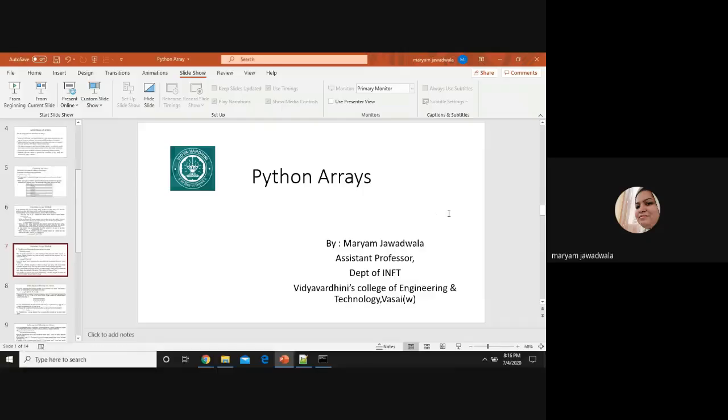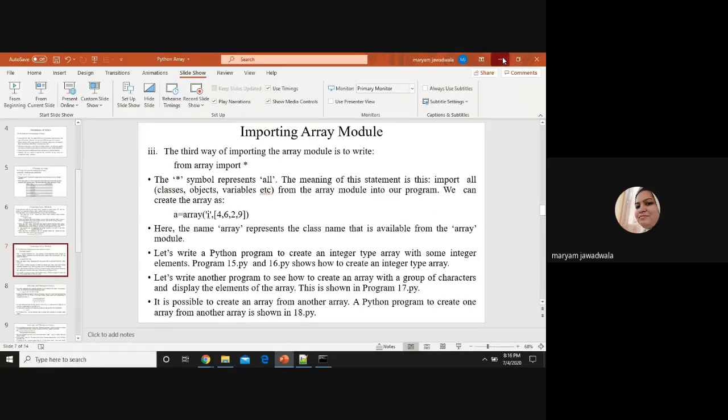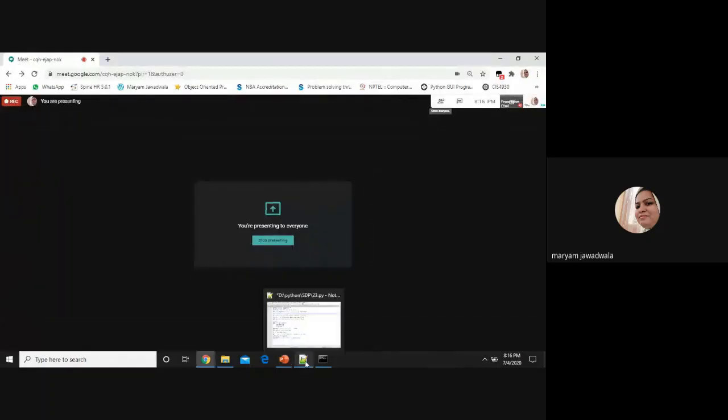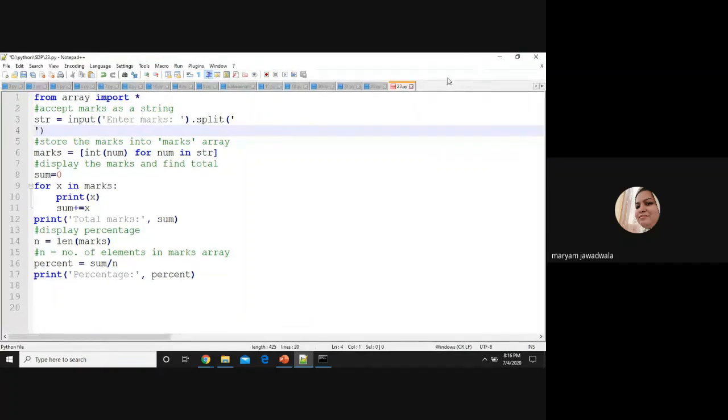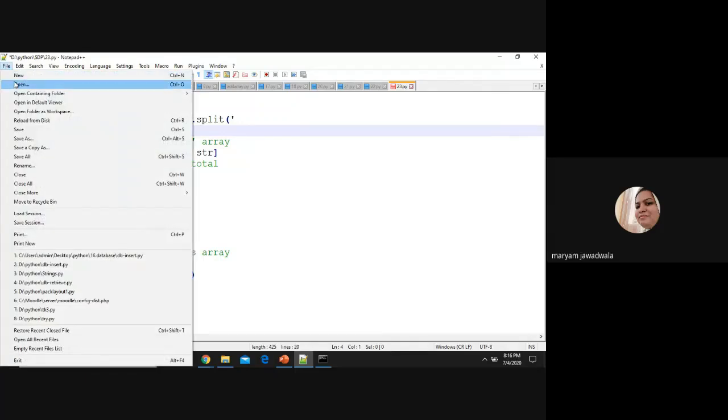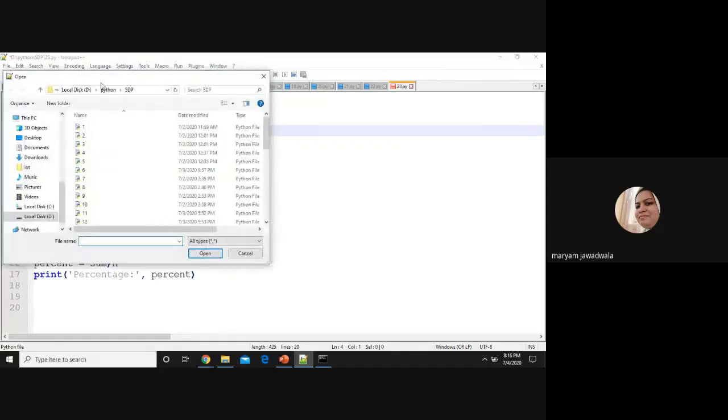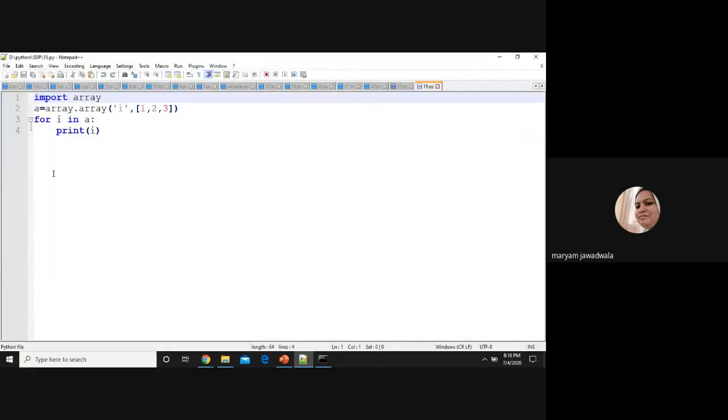As you all know, we write all our Python programs using the Notepad editor. So I start the Notepad++ editor over here, right? The name of my program is 15.py. Let's open this program. It is there in the SDP folder, right? I open this, right? So this is a simple program to create an array.